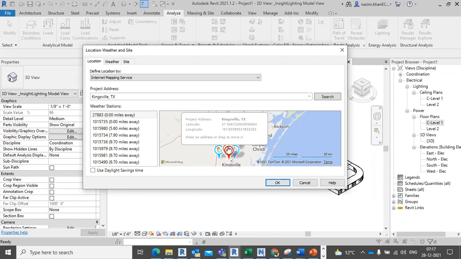Sorry, never mind, I'm just waiting. No problem. I think this is the right one, 27.5067, Kingsville, TX, right? This is the correct name I put right here.